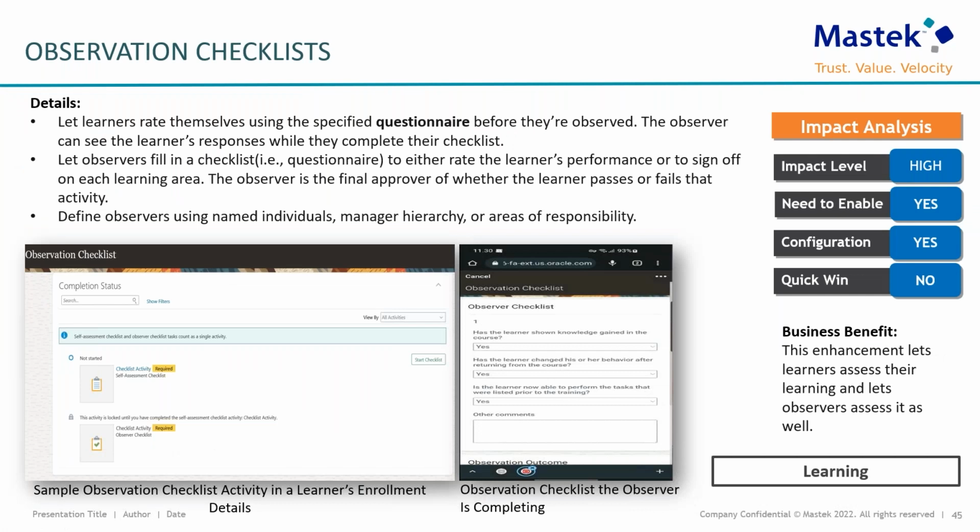The next one is about observation checklists. Observation checklists are nothing but questionnaires. Now you will have the ability to create checklists or questionnaires in your content, and you can further use them in your offerings or specializations. These checklists allow your learners to rate themselves, rate their own performance.